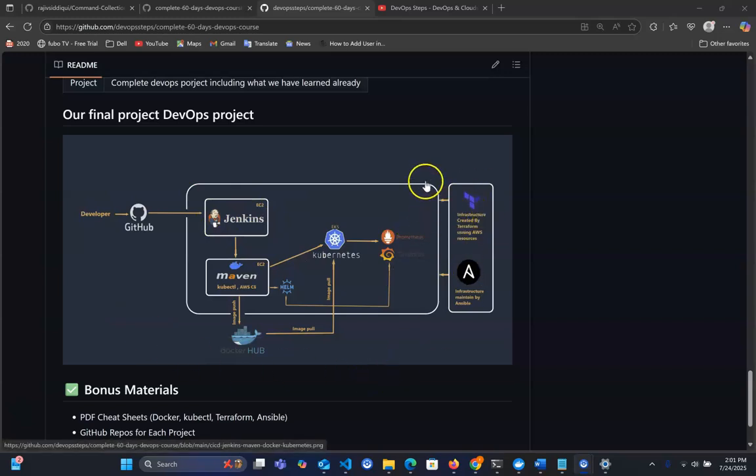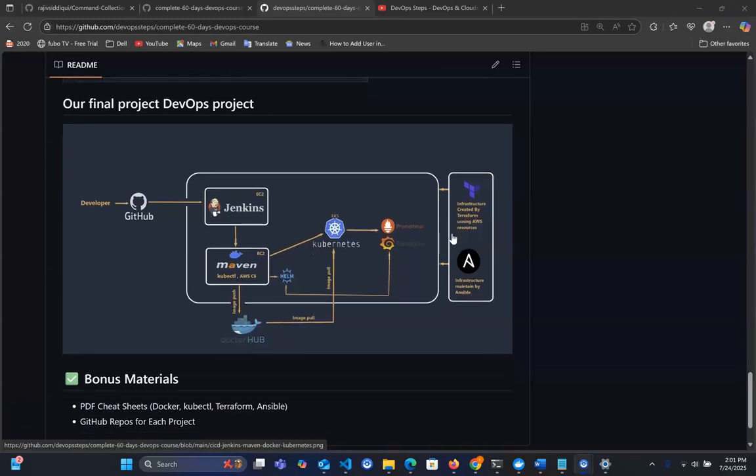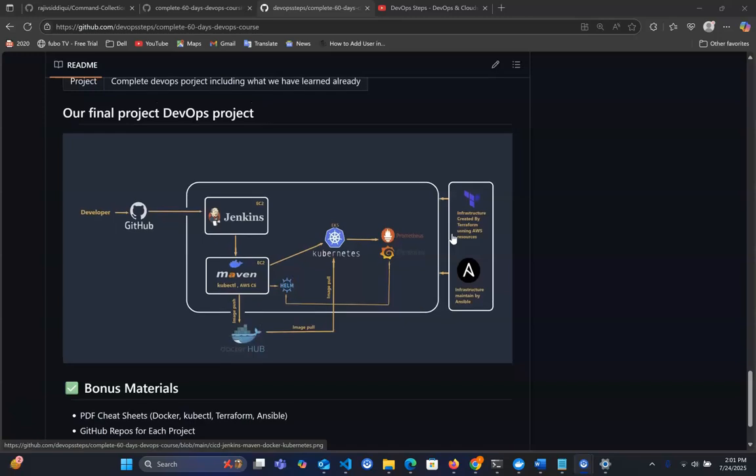Whatever we learned previously, all these things are implemented in this project. After completing that project, you will have complete knowledge of what is DevOps, what tools we need to use, and what we should follow to become a DevOps engineer.